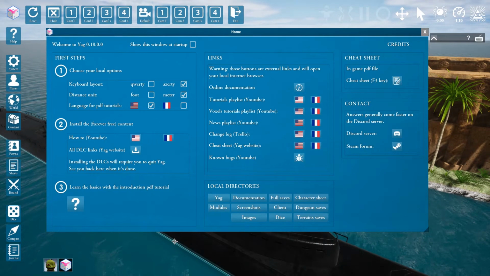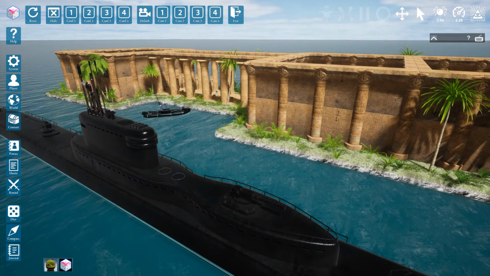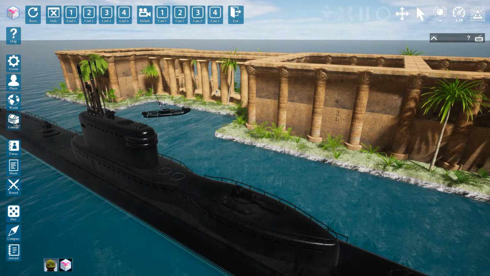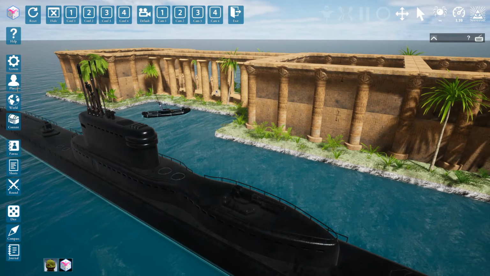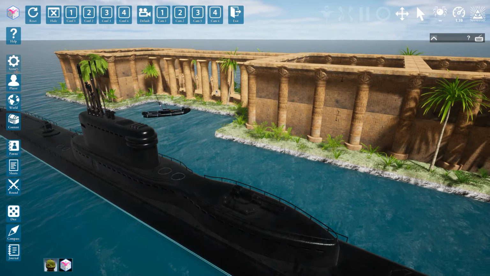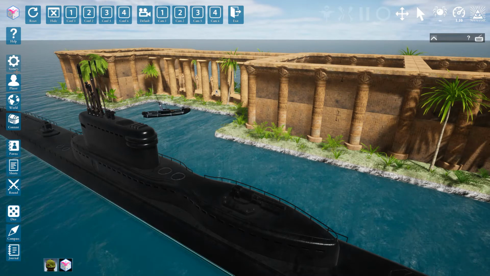Hello and welcome to this new version of YAG, that's version 0.18, and it brings us three new features. The first one is a small relooking of the main menu. I have enlarged and flattened the buttons and I've added some text to them, hoping it will help newcomers to find their way more easily through this jungle of icons.